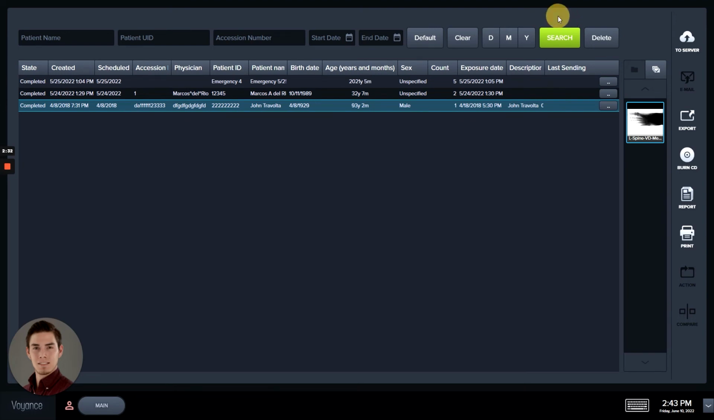If you've got any questions about how to manipulate any of the files, or how to export or email any of the exposures taken in this viewer software, you can reference some of the other videos that'll be in this walkthrough.